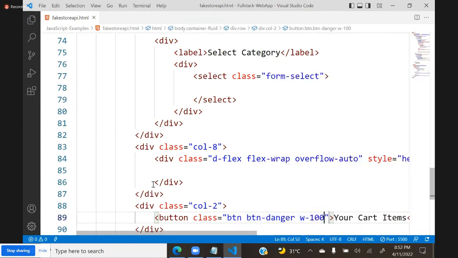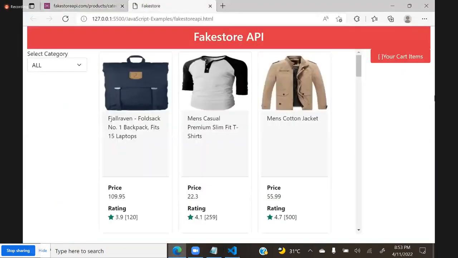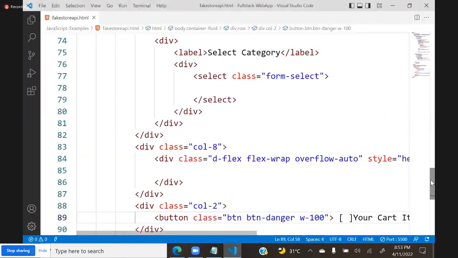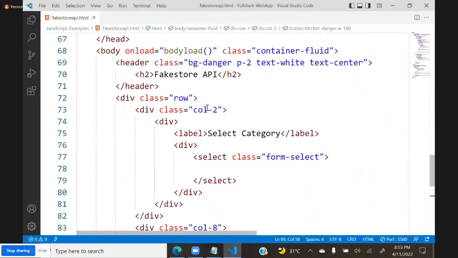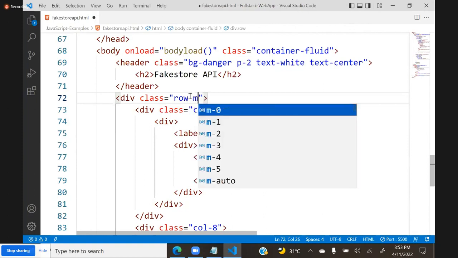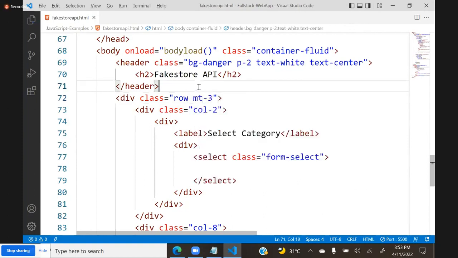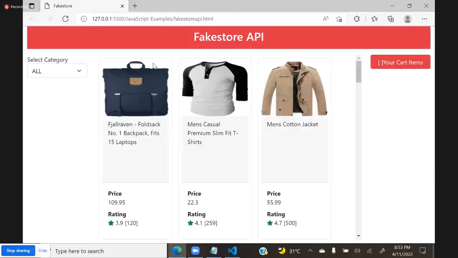You see, it will display your cart items, how many, like this, and it should display here on the right side. We will shift this a little bit down. That means for this row, we will keep margin top 2 or 3. It will be a little down. Then it will be fine.